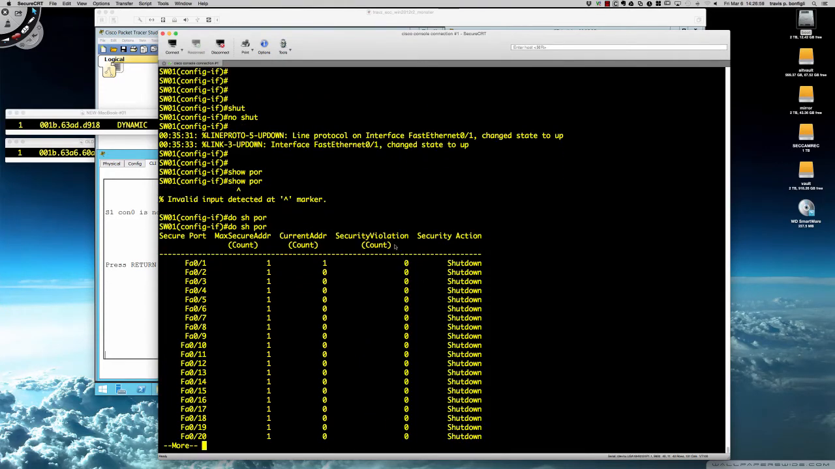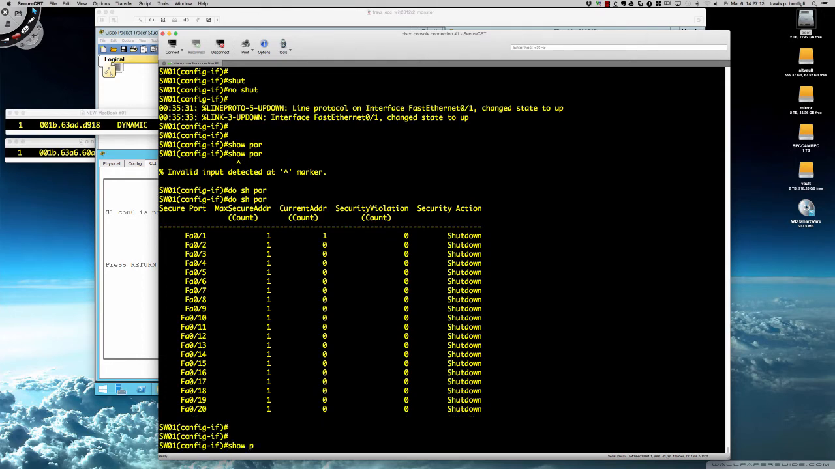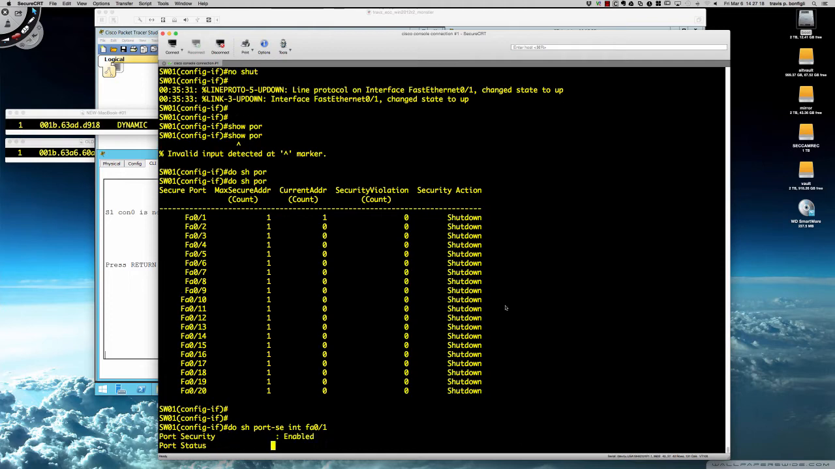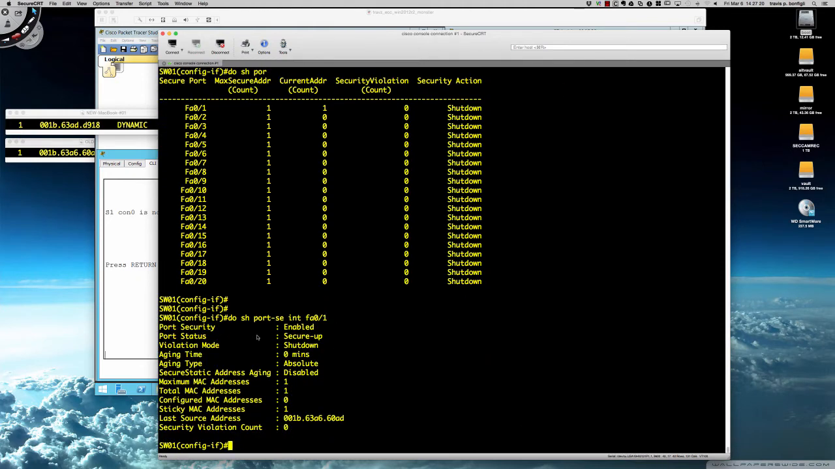All right, so the violation count, there is not a violation there. We've got 1 address, and 1 is the maximum number of addresses that we can have on that port. Let's do a show, oops, sorry. So we'll say do show port security on FA01. See what it looks like now. And you can clearly see that the port status is now in a secure up state.